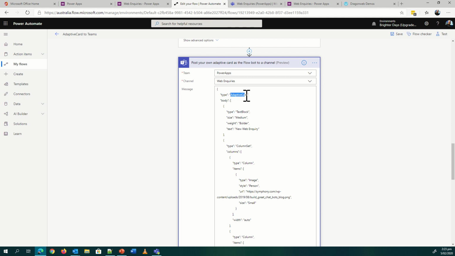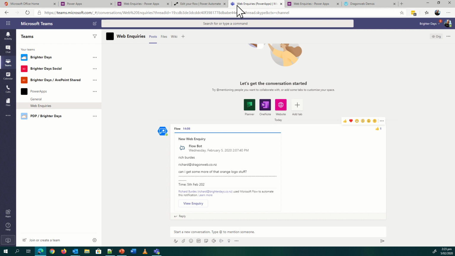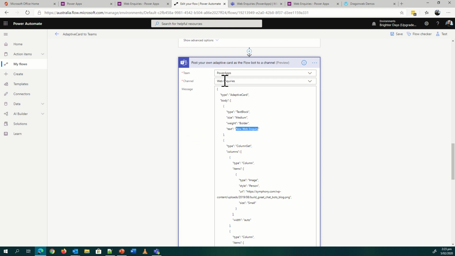So we have to declare the type as an adaptive card. We just want a text box for this, and then you can specify the weight, and then that's new web inquiry. And then I've got an image and a person's name. It can come from a person, but because it's coming from the web and we're using the bot, it can come from another user.